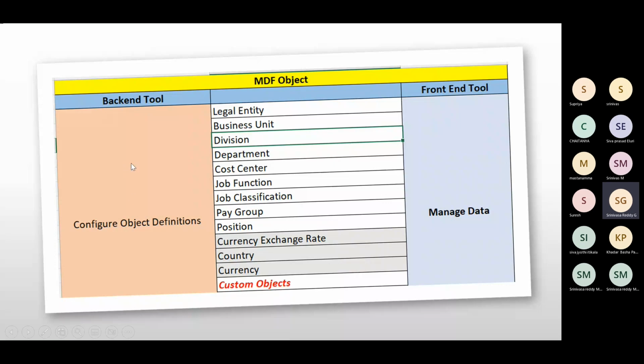This is the backend where we can do the configuration. Regarding these MDF objects, we don't require any XML template. And what is the front end tool? Once the application is ready, you can manage that application under Manage Data. Okay, first we will go with the legal entity.